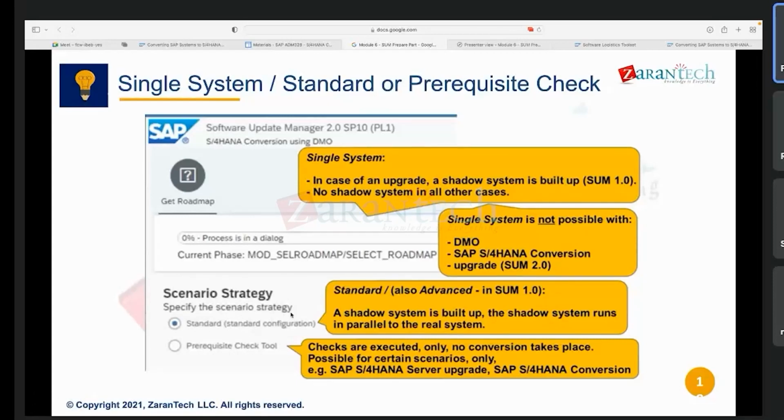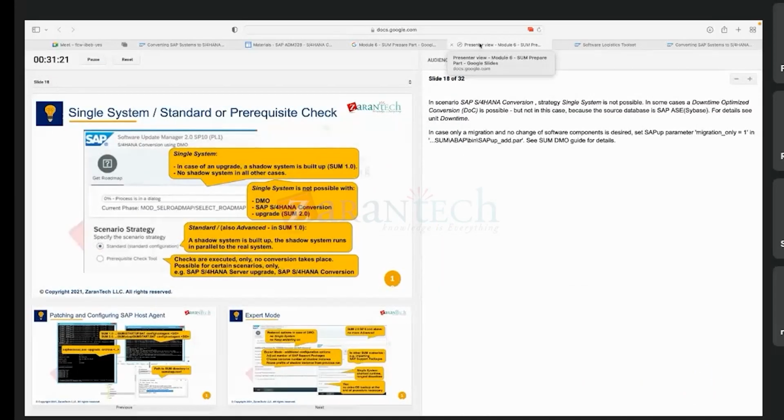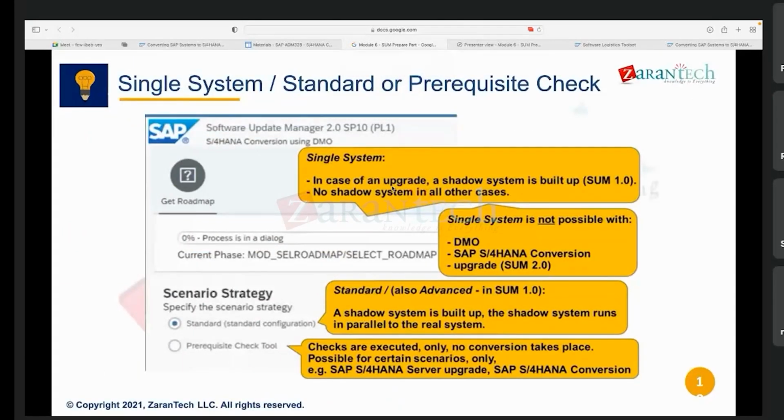So the reason is, can somebody explain? Sorry, what's your question, Nishant? So the question is why the single system is not showing here? Because we cannot do the DMO part in the single system, because there should be a shadow instance. In single system your downtime will be from the start, too much downtime. So when it comes to the standard one, it will create a shadow instance. It will do all the DB cloning and everything there, and it will upgrade and then migrate the tables there itself. So that's the reason they have removed the single for the DMO.